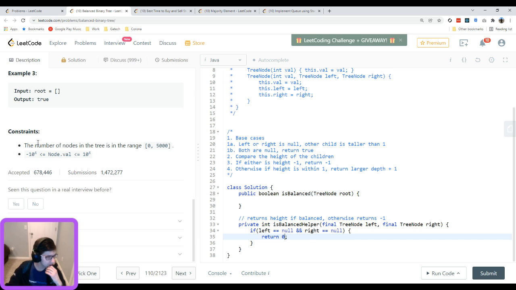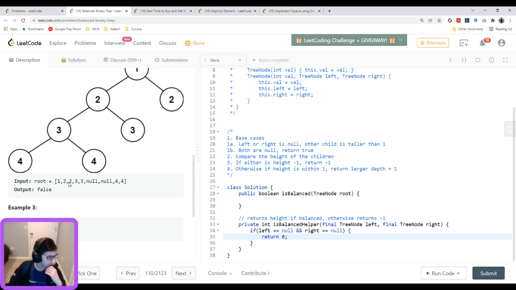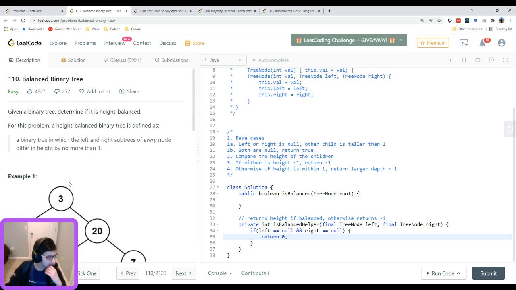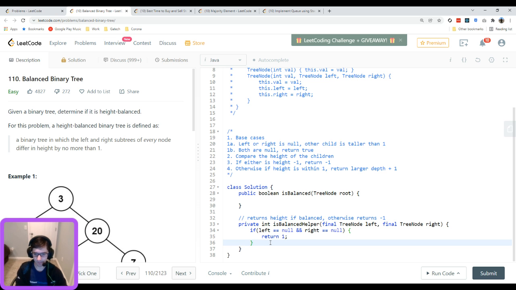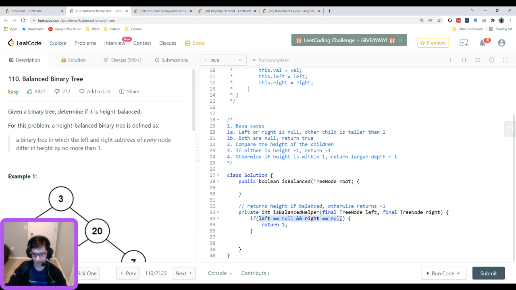Different height constraints. 0 to 5,000. Node value, which doesn't really matter in this case. Okay, it doesn't say. So we'll call this 1, because to me a binary tree with one node in it has a height of 1. So if they're both null, then we're going to return that.